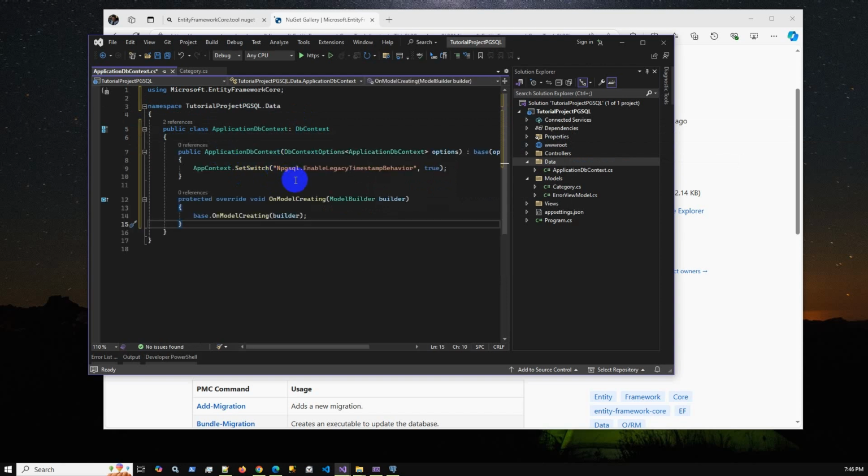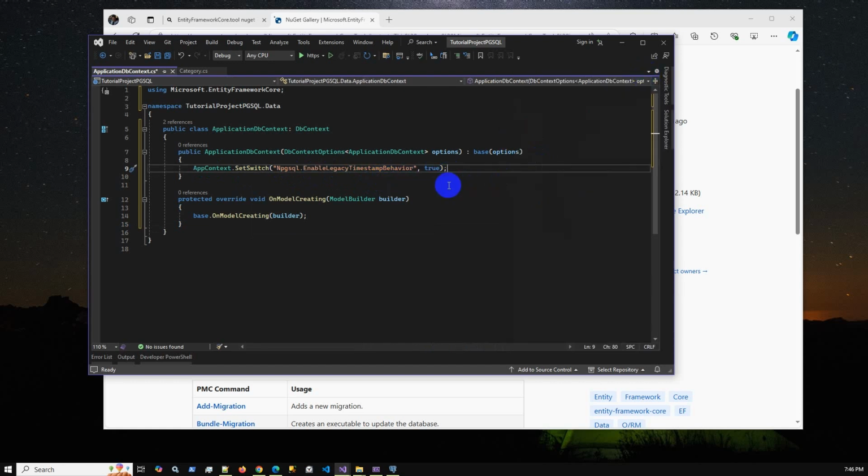So you have to configure one additional thing here for date time. AppContext.SetSwitch Npgsql.EnableLegacyTimestampBehavior true. If you somehow do not set this, you will have trouble with date time in your professional projects. So I'm just adding this configuration here to avoid the additional issue for date time.